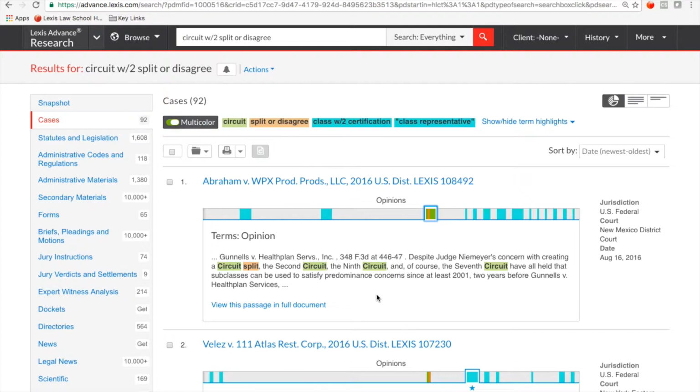But again, to come back to what you're doing here, you're trying to find federal cases that are talking about circuit splits that you can find a note topic for you to write on. The second type of search you might want to do is using the news as opposed to cases talking about circuit splits. So let's go back to the main research page.